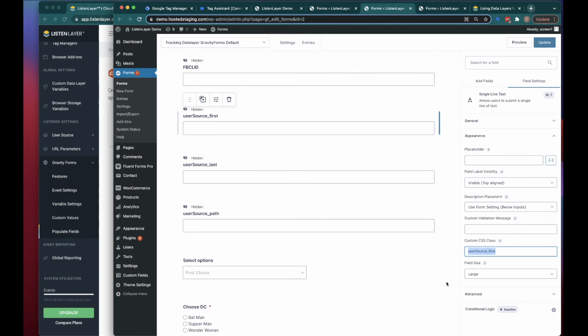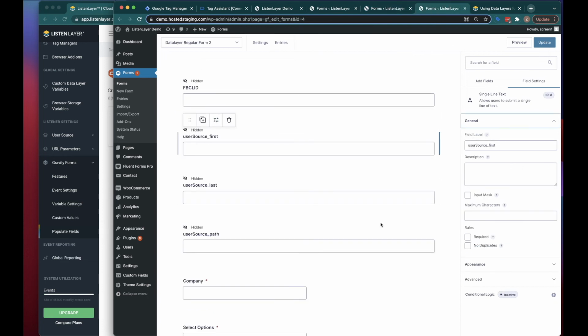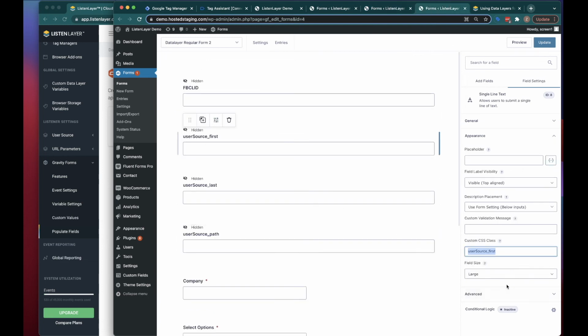Most form tools at the field level will allow you to add a value into the CSS class. And maybe there's already some existing value here. Literally just put a space and put your new value in there, and that'll work just fine. That existing value might be used for actually styling the field, so just put yours at the end of it. It should work okay. And we're going to take this exact same value, and on our other forms, we're going to do the same thing. We're just going to add that user source first.